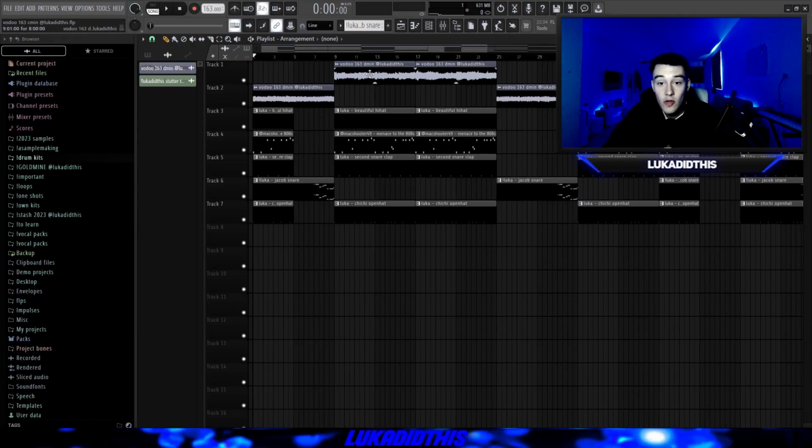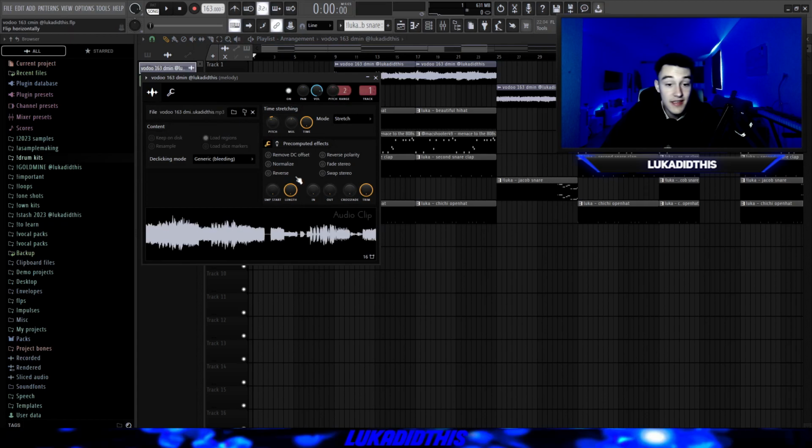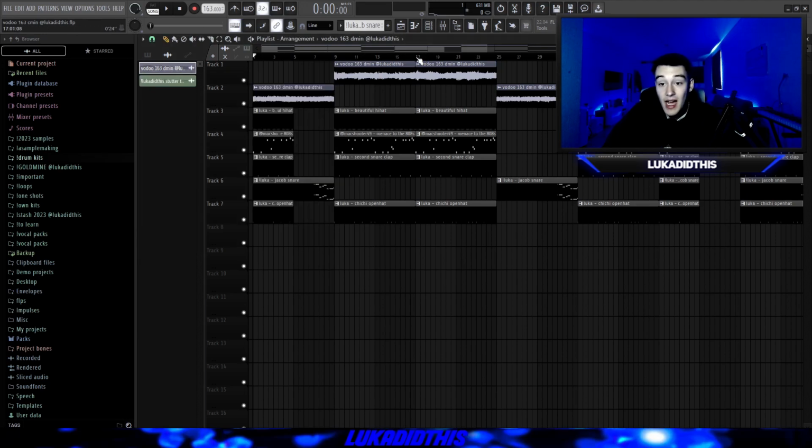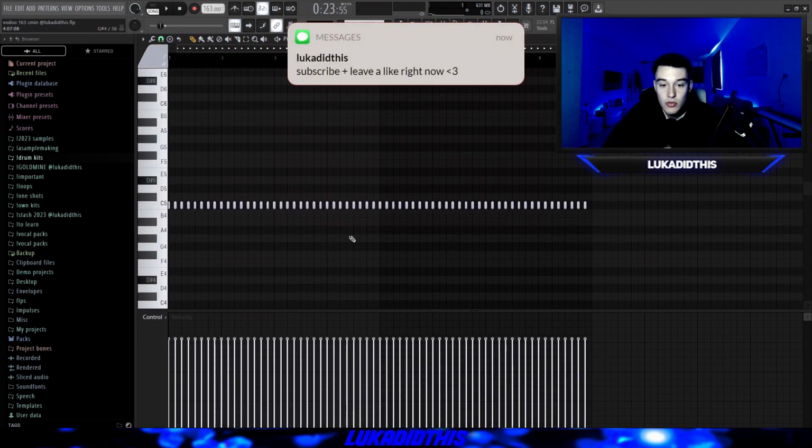And now for the beat breakdown. The first thing I obviously did was dragging in the sample, and I put the declicker mode to generic, pitched it down by 2 semitones, put the mode to stretch and the trim knob to 100%. Then what I did after that was just laying down this pretty simple 2-step hi-hat pattern.